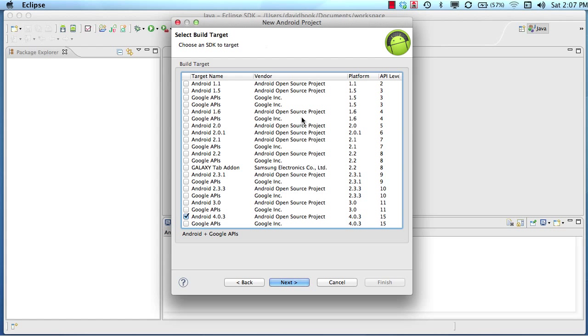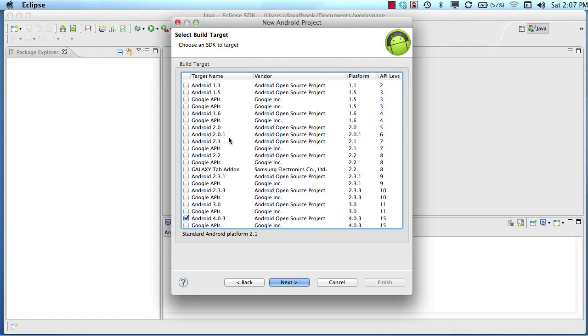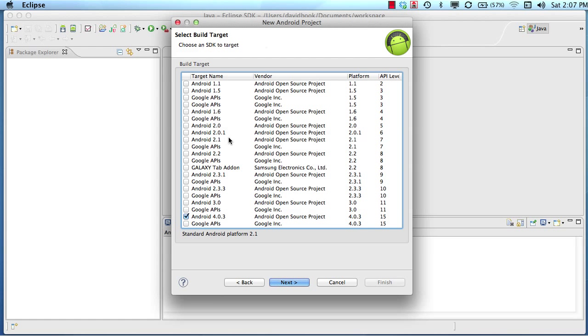I'll hit the Next button, and the next screen is going to ask us what build target would we like to use. Now this does confuse people, but most of us understand, even non-developers understand, that there's lots of different Android devices and lots of different Android operating systems in the wild out there. And when it asks you to select a build target, what it's saying is which kind of a device do you want to deploy this application on?